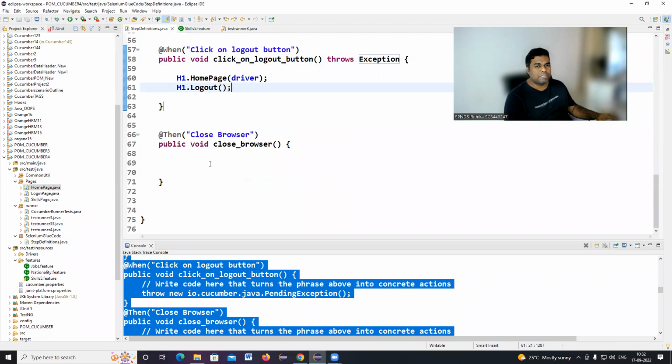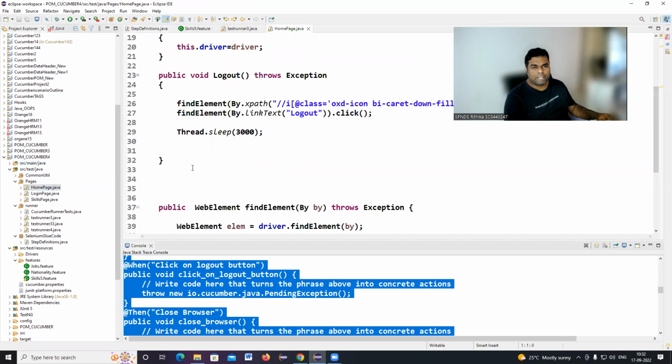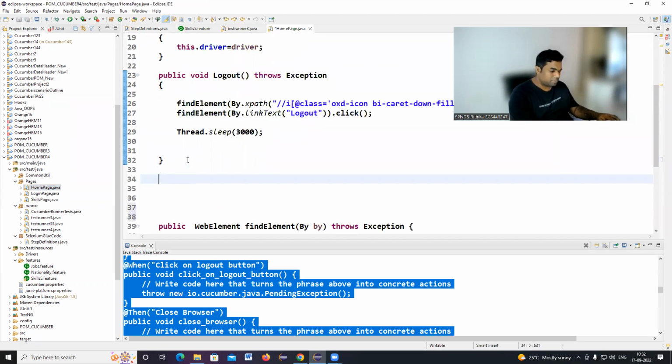And the next step is close browser. Close browser, I want to close it. So in the home page itself, I'm writing a method named public void close browser.